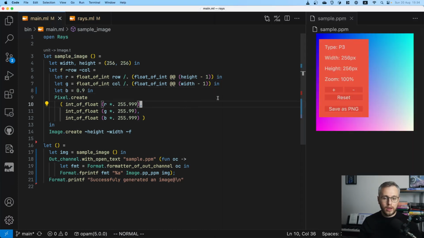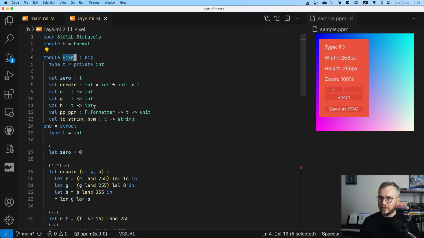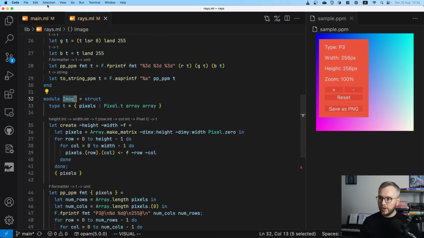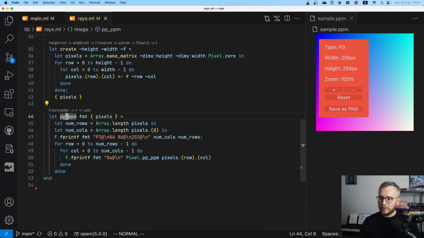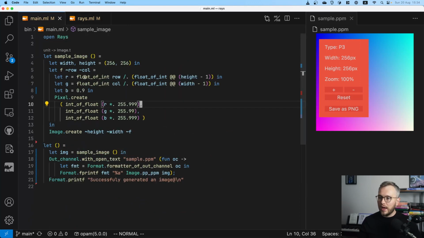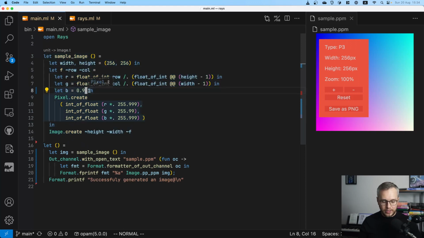All right, so just to remind you what we have done last time, we have set up the project, and we have defined a couple of structs here, like a structure for the pixel and the image, and there's a formatter to output the image in the PPM format, which is plain text, so it's really easy to work with. And we have defined this function called sample image, which produces this sort of gradient. And the fun part here is that as we change the code, the image will get regenerated and updated in real time. So that's very handy.